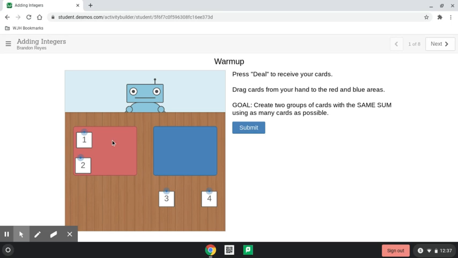So this red square has 3. It's maybe more of a rectangle. So this is pretty simple. I'll put a 3 up here to make them have the same sum. Now the goal is, though, to use as many cards as possible. So this is not the best answer, though it is one correct answer.